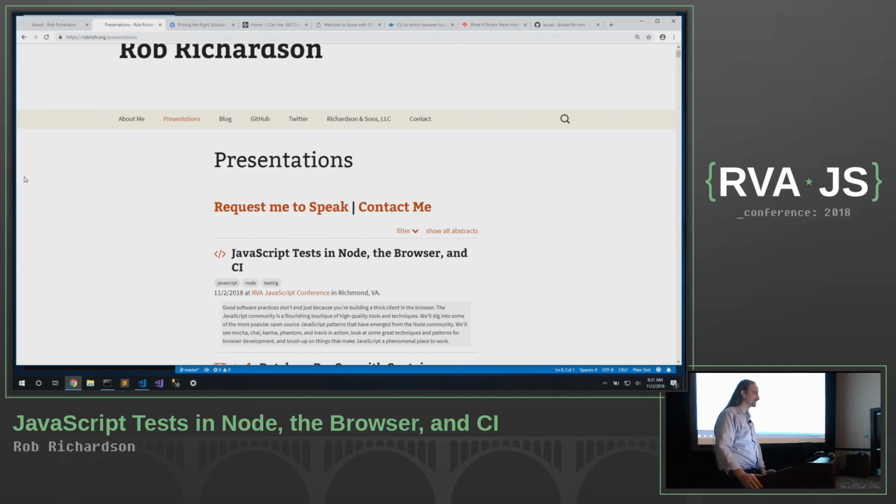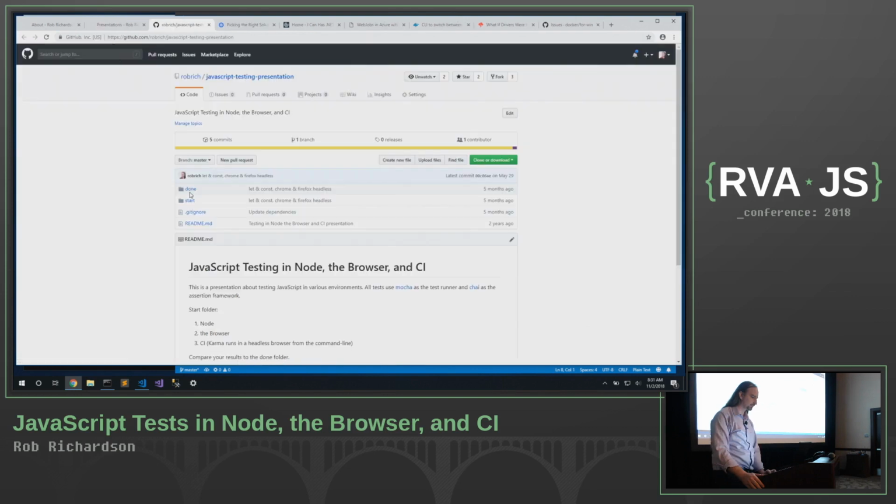So you can go to robrich.org right now, click on Presentations, and scroll down to JavaScript tests in Node, the browser, and CI, and click on this code link, and you'll get to the GitHub repository that we're going to look at right now. The cool part about this repository is there's a start folder and there's a done folder. The start folder is where we'll begin today, and the done folder is my solution. So you can do the exercises as well, compare and contrast your solution with mine, and tell me where I did it wrong. That is online right now.